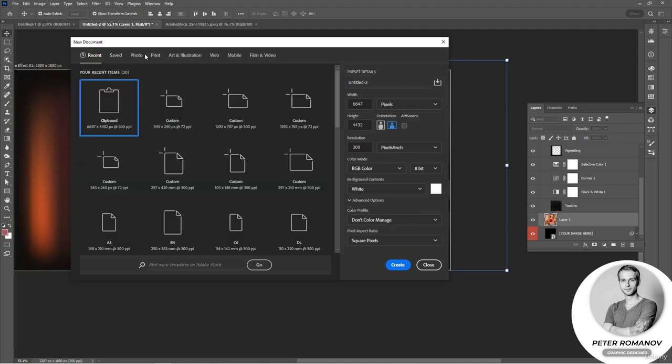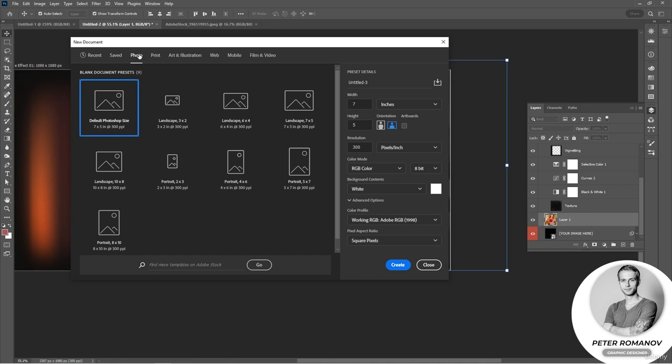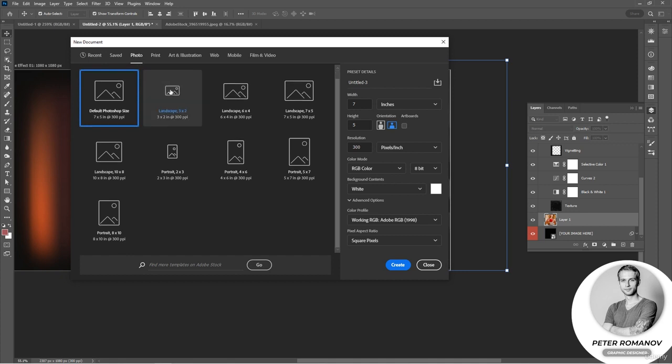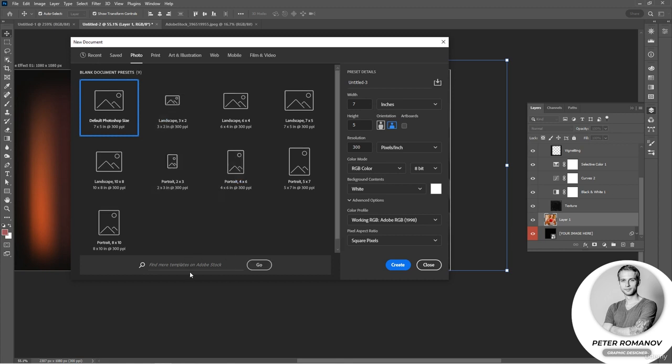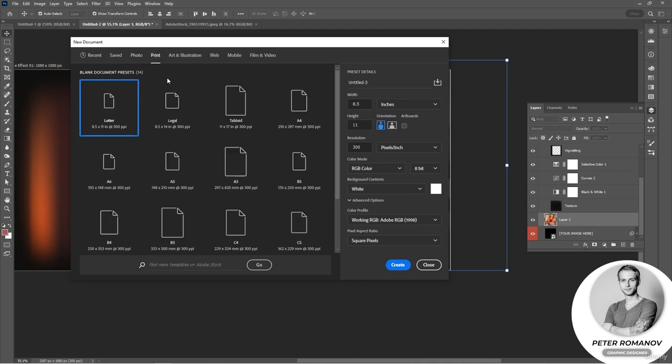Let's take another look at the Photos tab. Here there are some more templates, but if you have not selected any of the suggested ones, you can enter a keyword by which you can search here in this line and select Find. And we go to the Print tab.